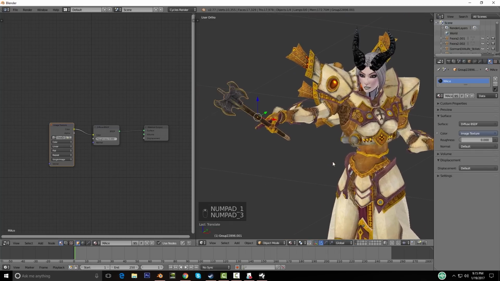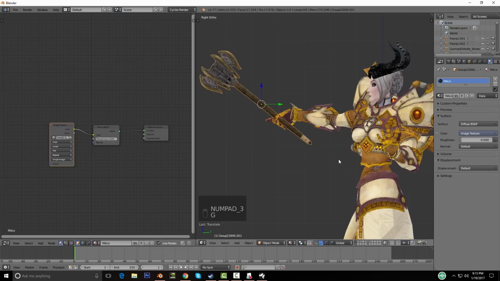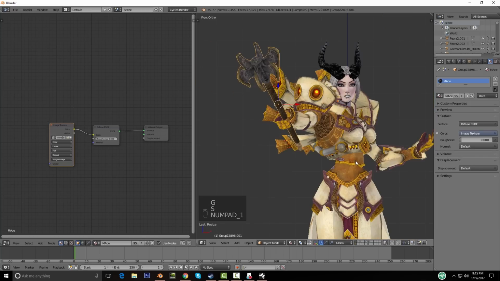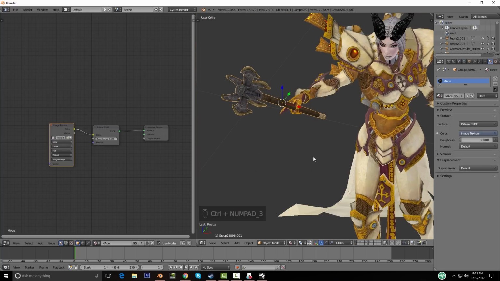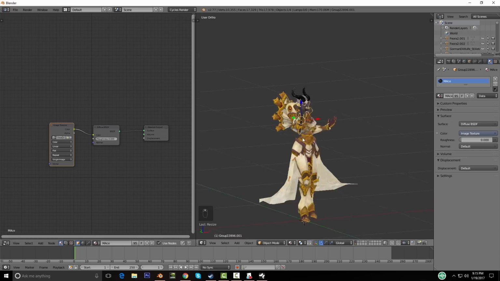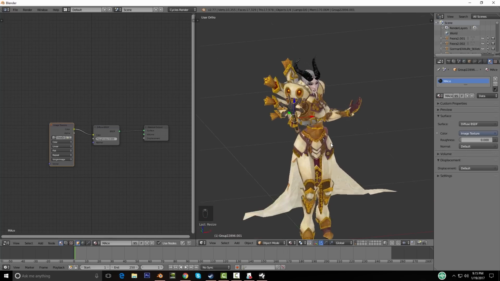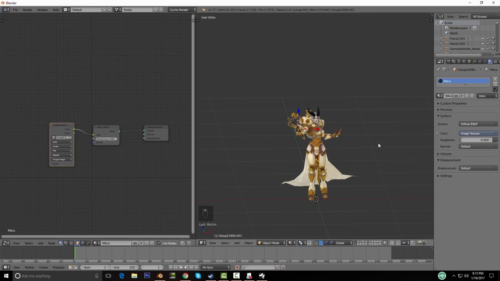It's a little small, so we're gonna scale it up a little bit. But yeah, that's starting to look pretty good. And it kind of follows the motion of her wrist and arm and everything, so it looks pretty natural. Like, it looks kind of how it ought to. So that's looking pretty nice so far.